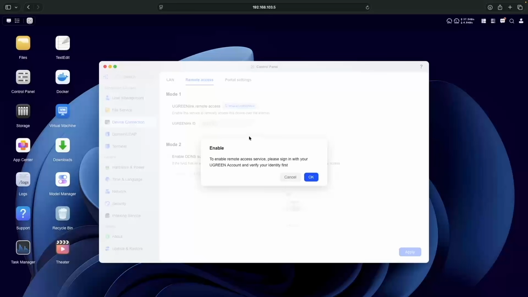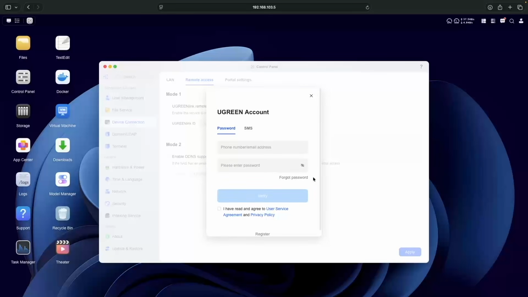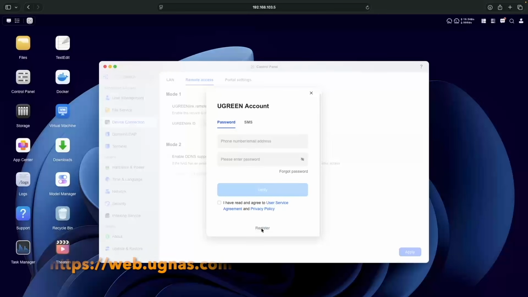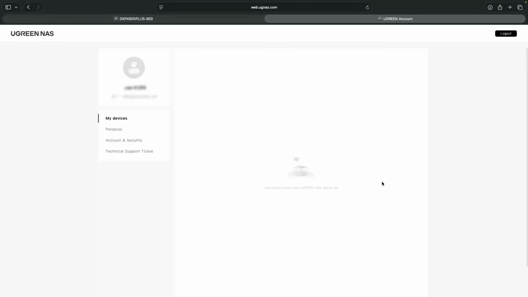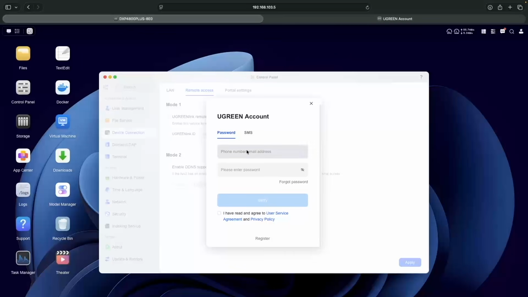You can click OK, which brings up this UGREEN account login window. If you already have an account, you can log in, or if not, click the Register link to open the web.ugnas.com website and register an account. In my case, I already have an account, so I'll switch to the Sign In page, and because I'm already signed in, I'll be logged in to my UGREEN NAS account. Now you'll want to switch back to your UGREEN NAS and log in.